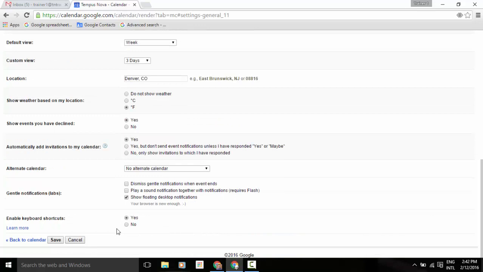And if I scroll down just a little bit more, the Gentle Notifications lab, if that is enabled, you would see this field enabled here. And I really like this lab because it gives you a subtle notification in the bottom corner of your screen letting you know that your next event is going to occur. However, if you do not have this lab enabled, you will not see this field. And in the middle of your screen when your next event appears, it will be this big white box and it will lock up your screen until you take care of it.